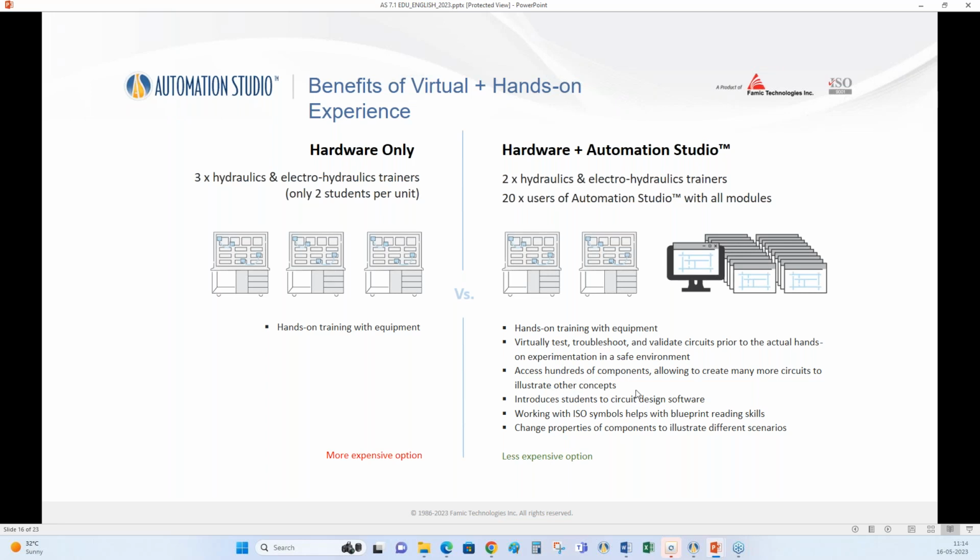They will have access to hundreds of components, which allows them to create many more circuits. It also introduces students to circuit design software. It also makes them familiar with ISO symbols, which will help them with blueprint reading skills, and they can also change properties of components to illustrate different scenarios. So you can see that one is a more expensive option and the other is a less expensive option.